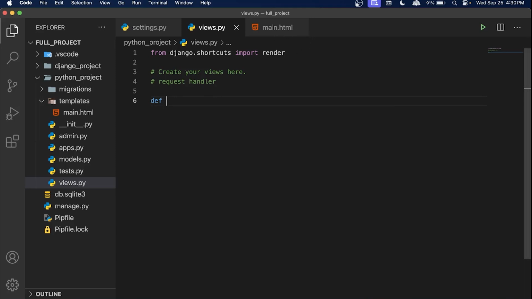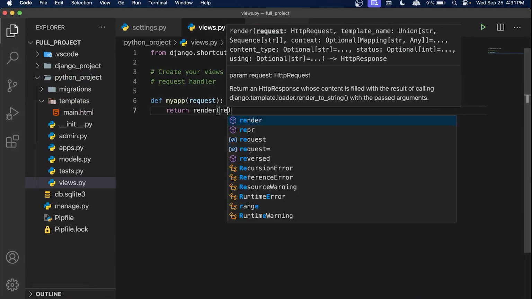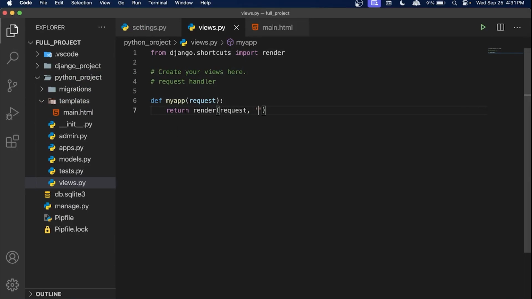We will say myApp, and inside we put the request. If you remember, a views.py is a request handler. So each time you go inside a page, you request the information of this page, and this will return you the HTML. So put the colon, and now you will need to return the render. And inside the render, you put the request, and then you put the name of the HTML file. So main.html. So at this point, when we call the myApp function, this will render the HTML.